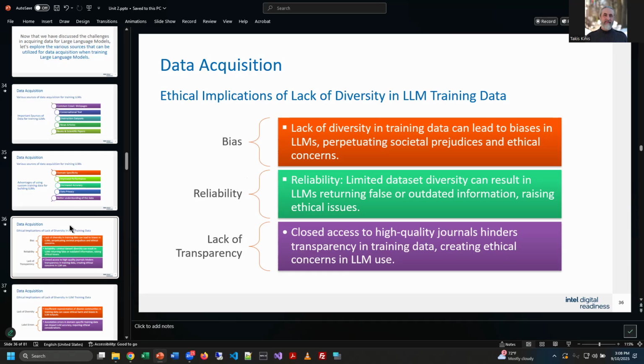Okay, so there are some ethical concerns here. Obviously, we talk about this a lot. It says the lack of diversity in training data can lead to biases, right? And it perpetuates prejudice and ethical concerns big time. Reliability: limited data set diversity can result in LLMs returning false or outdated information, raising ethical issues once again. So if you're looking at an old data set and then you ask it a question, well, it's going to give you old data. It has nothing to do with today, right? That's 10 years ago. Not valid.